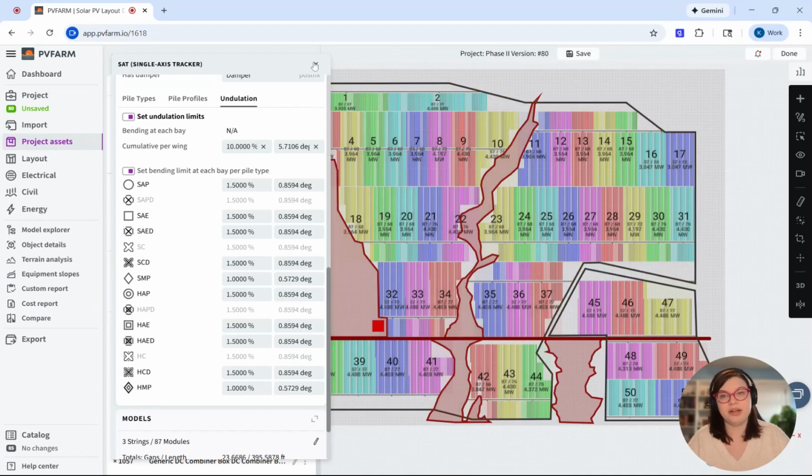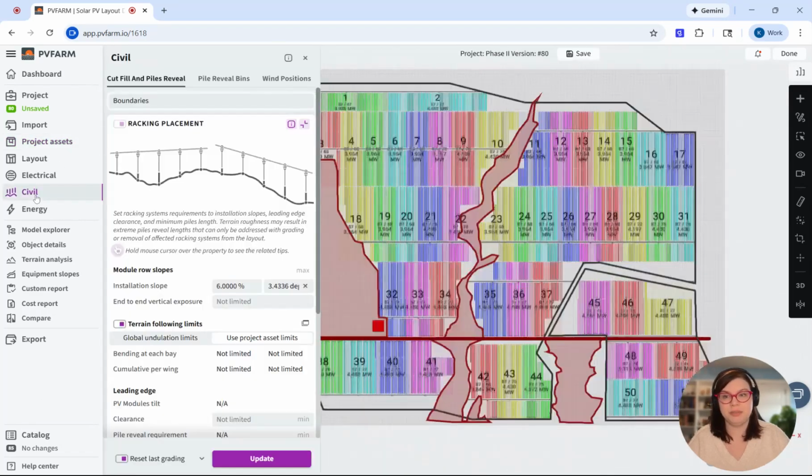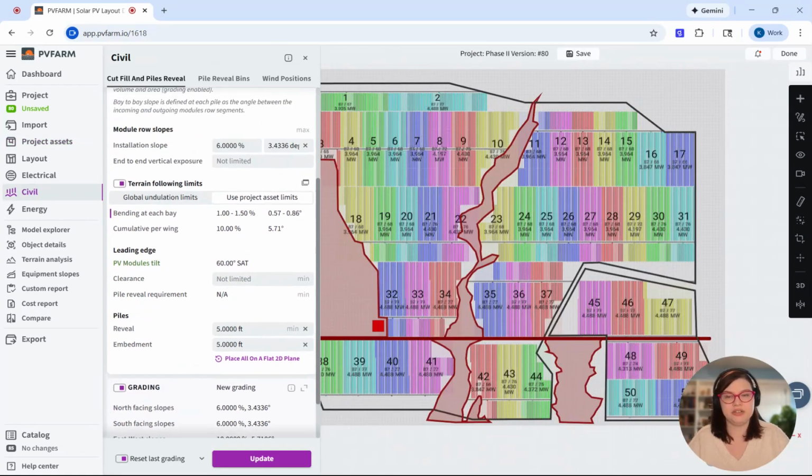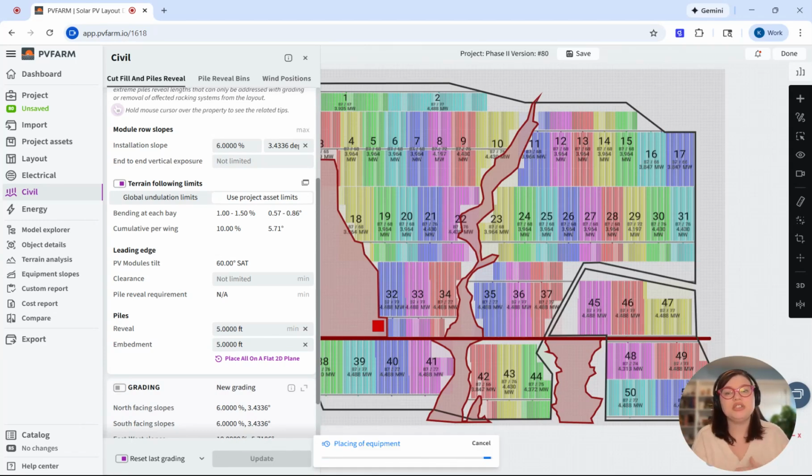And so now when I come back to my civil panel and I use my project assets, you see that this has now changed to a range. It's now saying it's between 1 and 1.5 because it's applying different percentages to different piles. So now if I run update on my placement, it's going to adjust those different piles according to the limits that I have set.